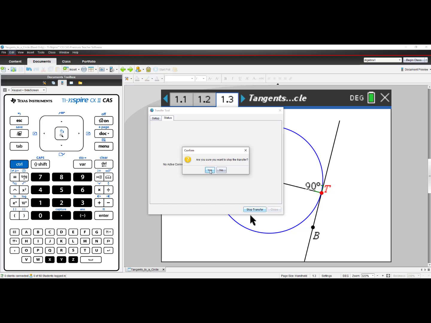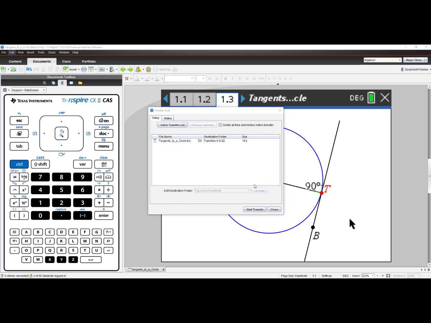You can click Yes. One thing to note is that you can organize a student's handheld by choosing the destination folder. So instead of transferring it by today's date, you could always click on the destination folder and change it. So I might want to call this Geometry of a Circle.